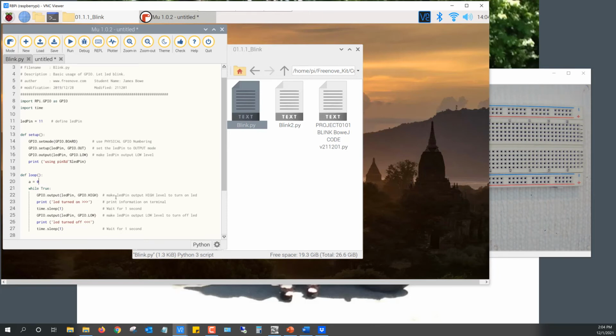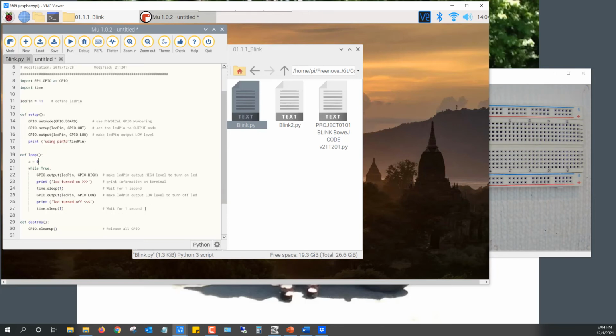Next, I want to go down here, and each time we go around in this loop, I want to add 1 to A. So I'm going to say A is equal to A plus 1. So A is starting off with 0. A, which is 0, plus 1 gives me a new value of A, which is 1. So we're incrementing A by 1.